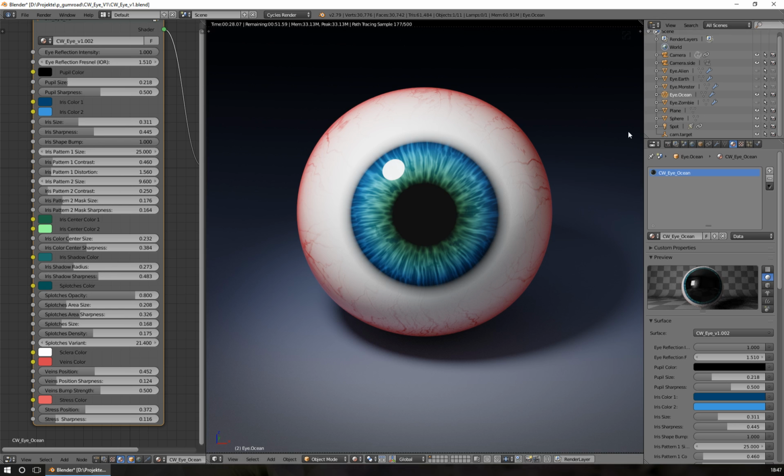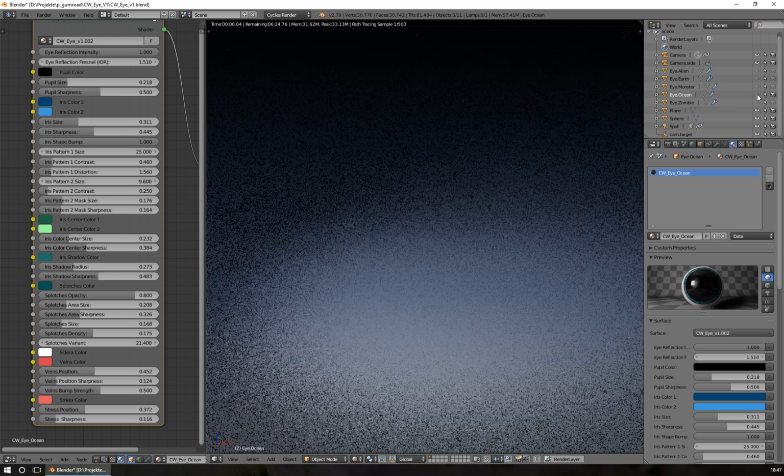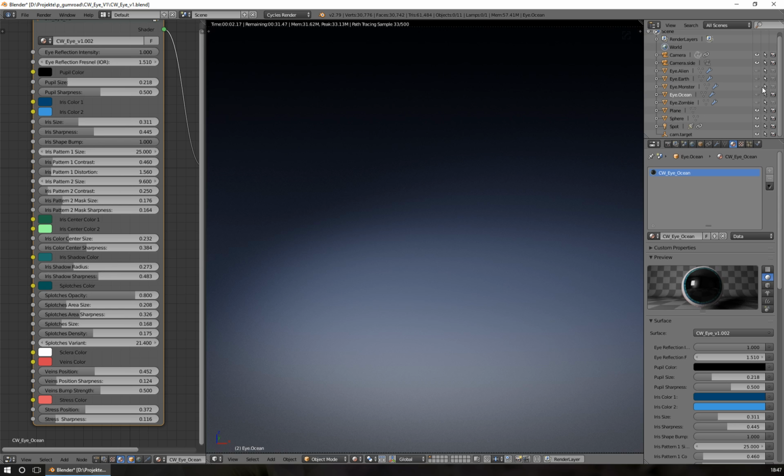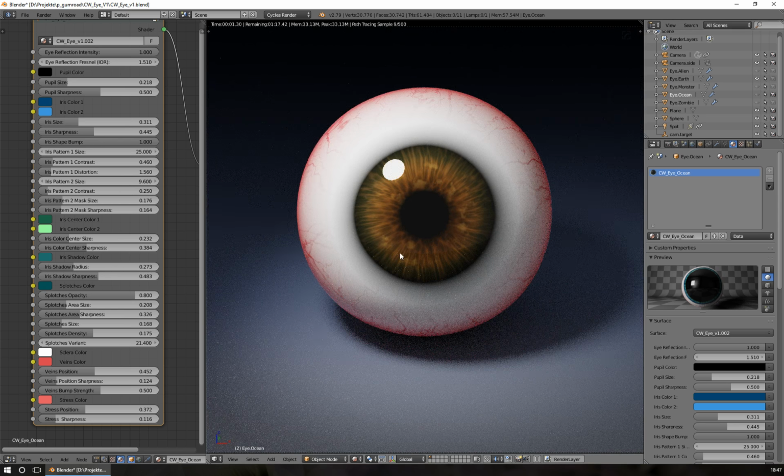Here, this one is the ocean example. I show you now the Earth example. It's a brown eye here. And as I said, all of this here is procedural. The veins are procedural, and the pupil and the iris, all you see here has no texture information.